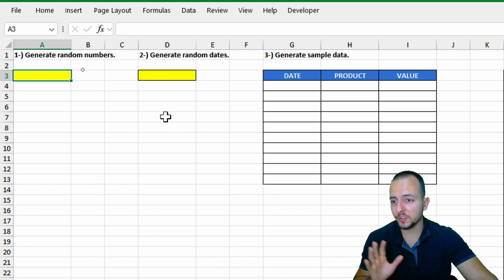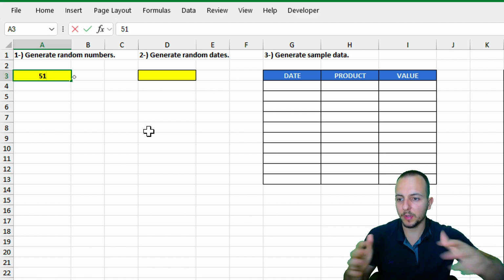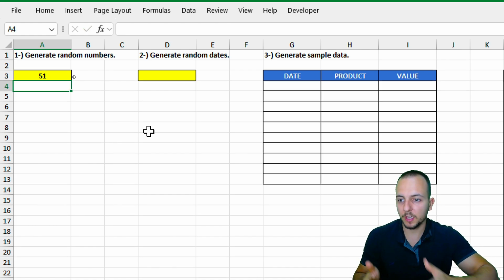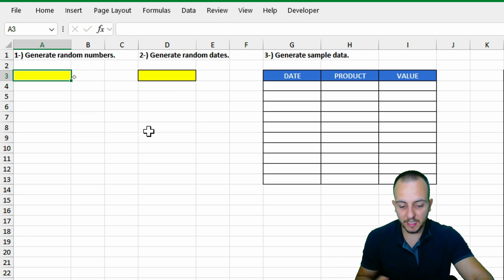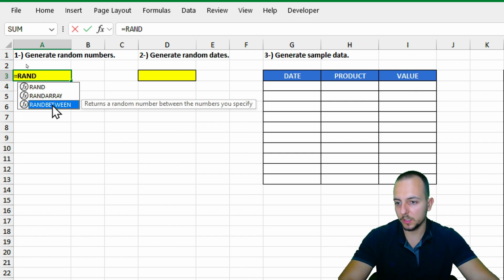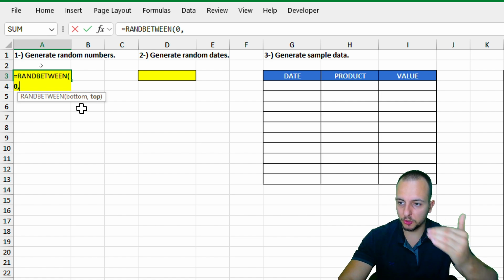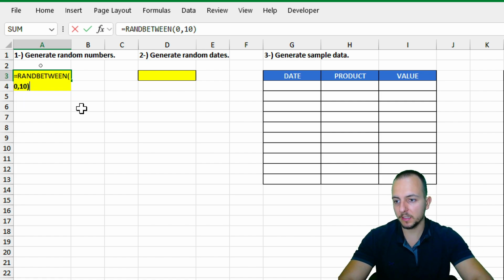So let's start with the simplest thing ever. Generate random numbers. Instead of manually typing the number, just close your eyes and press some keys randomly on the keyboard. Okay, so now I have a random number. You can use instead the equal sign and the RANDBETWEEN function. Just double click here, 1, 2. And the interesting thing in the RANDBETWEEN function is we can set the limits, the bottom one and the top one. So let's say I want to generate some random numbers from 0 up to 10. So 10, close parentheses, and then enter.